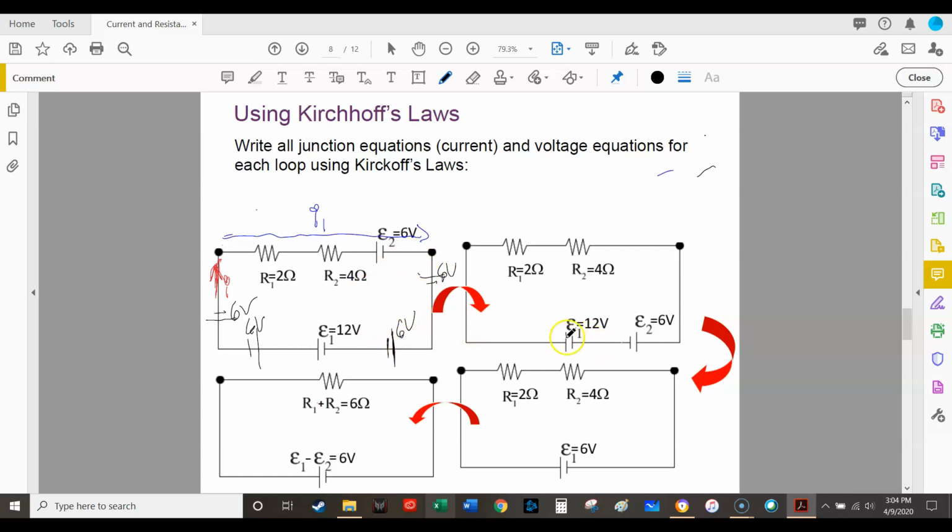So now you've got a 12-volt battery pointed to the left, and you have a 6-volt battery pointed to the right. Well, if they're pointed in opposite directions, you got 12 volts minus 6 volts. That's just going to combine those two together, and that's just going to be 6 volts, right? So you combine those two together, and it's just 6 volts. And this is going to be E1 minus E2.